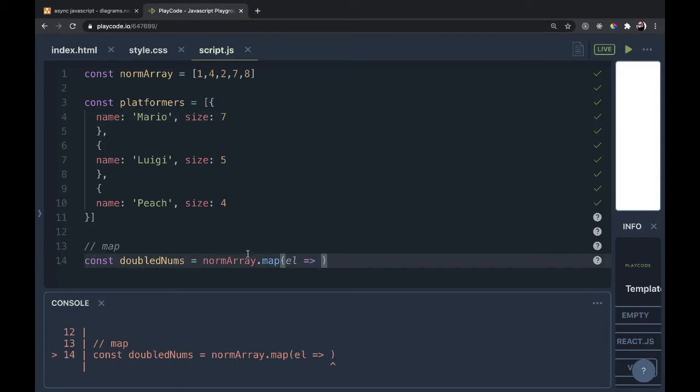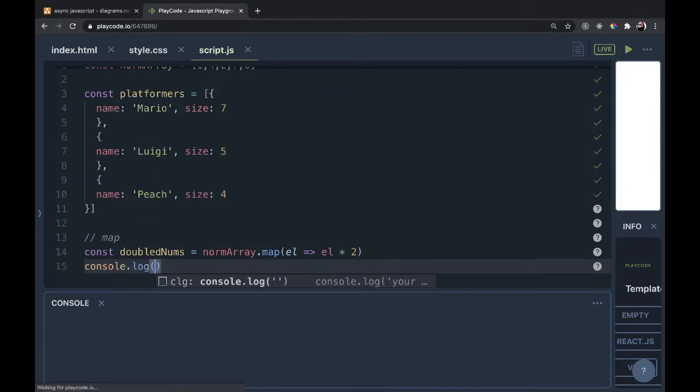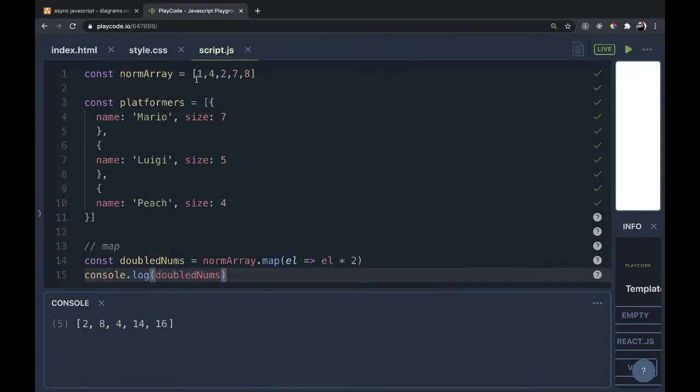So we're going to map, we're going to take an element, and we're going to return back the element multiplied by 2. Now we can console.log the doubled nums, and we could see we have all the elements multiplied by 2. 1 is now 2, 4 is now 8, 2 is now 4, 7 is now 14, and 8 is now 16. Now let's put this to work on the more complicated platformers array that has objects.